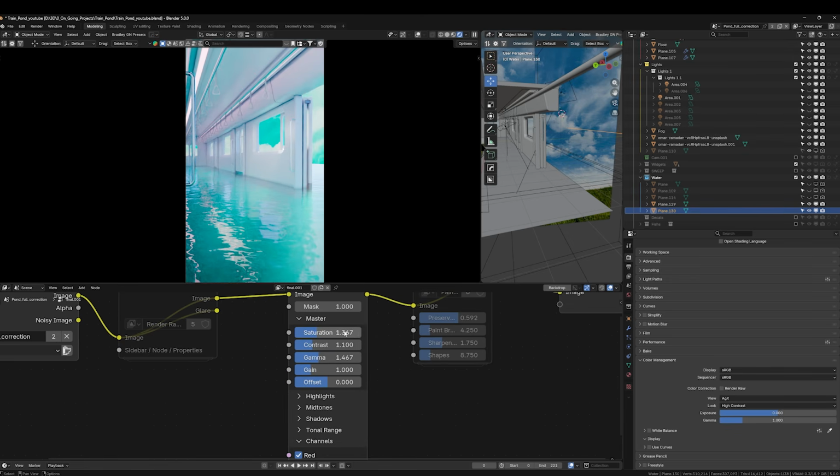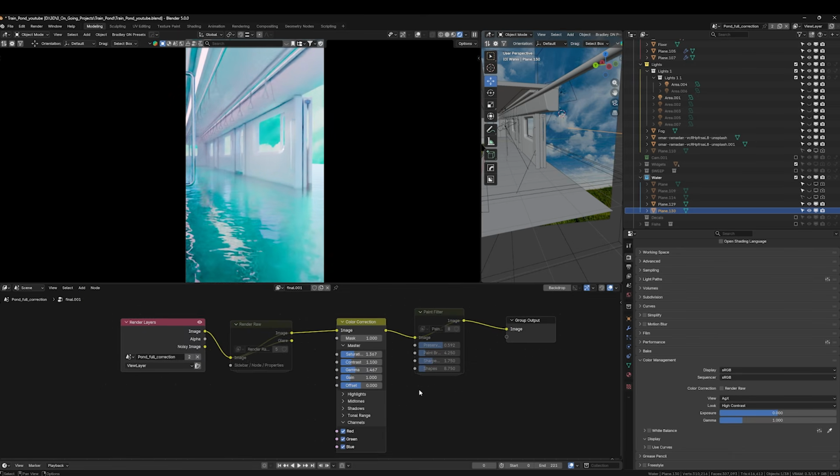So the saturation obviously makes sense, right? Because we want everything more saturated. The contrast, I turn it up from 1 just a little bit, and the gamma from 1 to 1.4. I think it really makes a difference because then it's just a little bit brighter again. I think this is just way too dark, and that's about it actually.